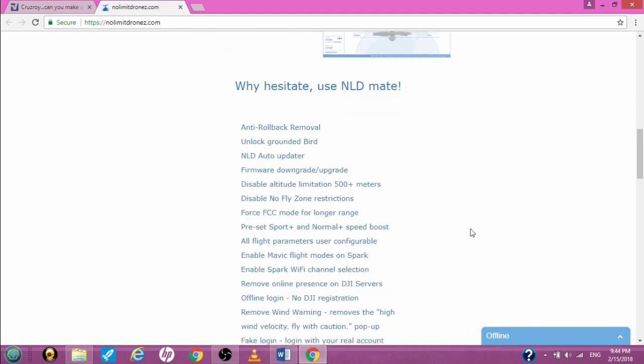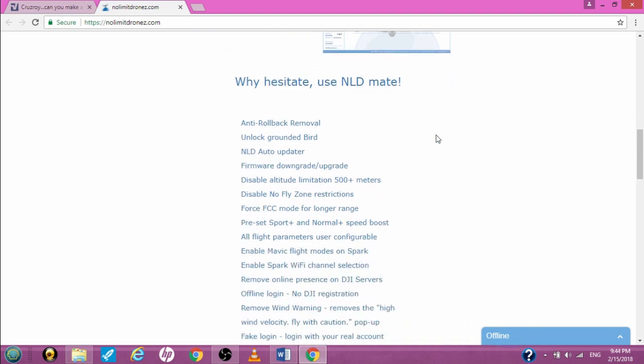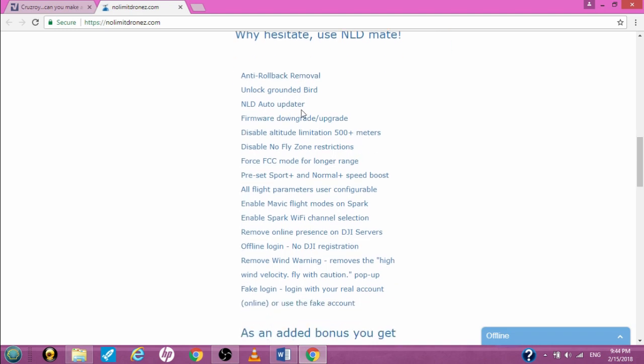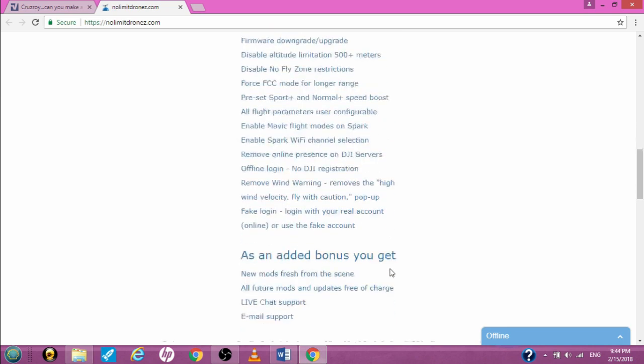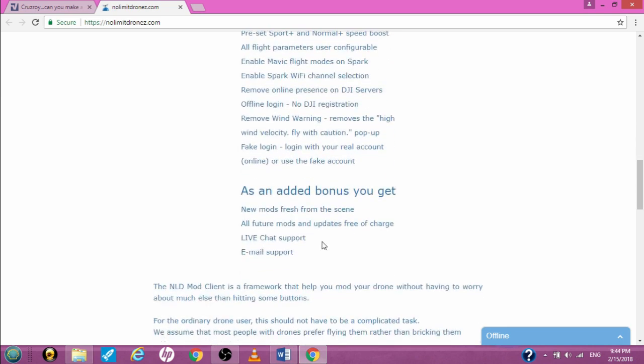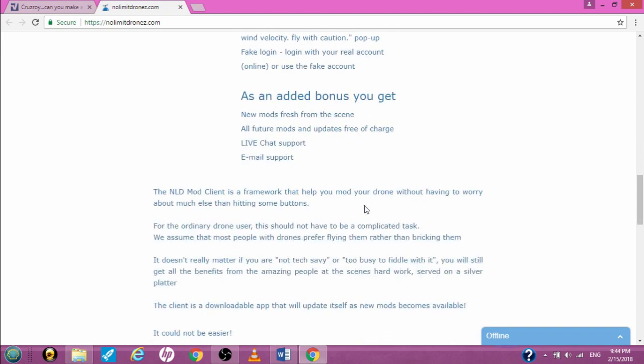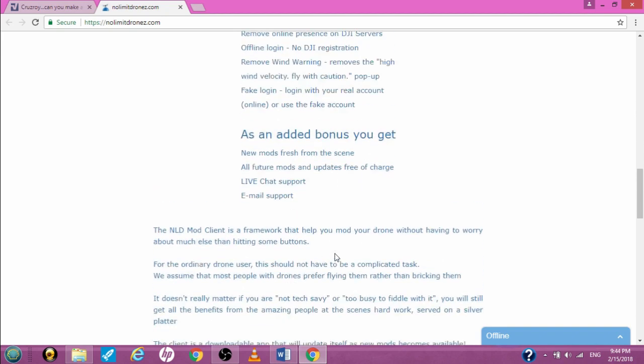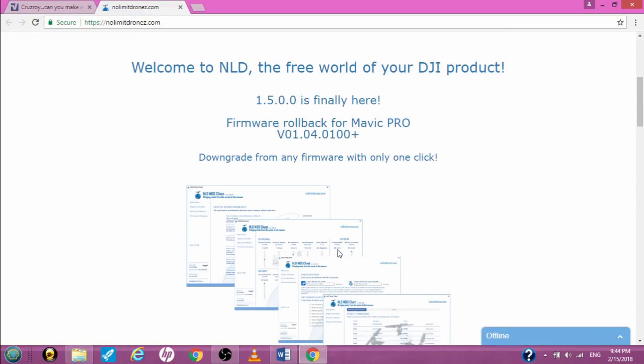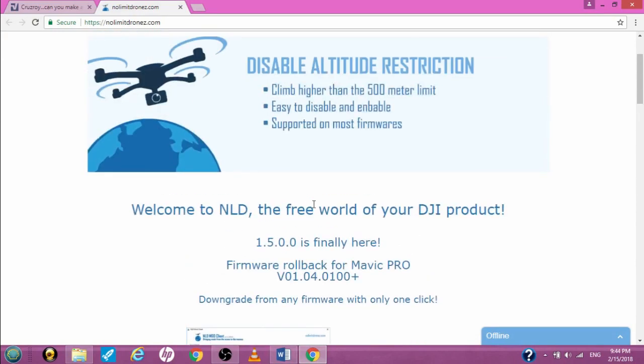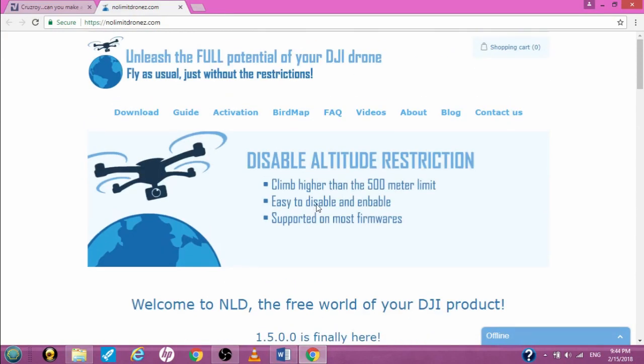So I was asked to kind of go over it really quick. The first page is going to tell you they have anti-rollback removal, unlock rounded bird, NLD auto updater. You can read all of this if you get to their webpage. At first, it didn't have a lot of information, but now they're getting really up on all their information, and everything you need is here.